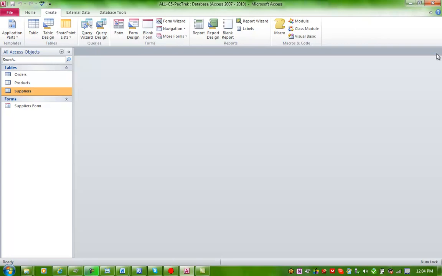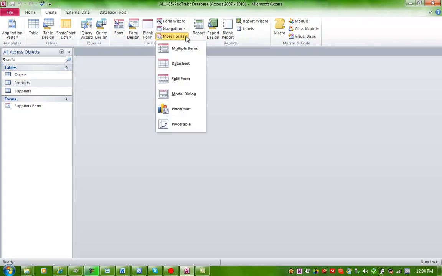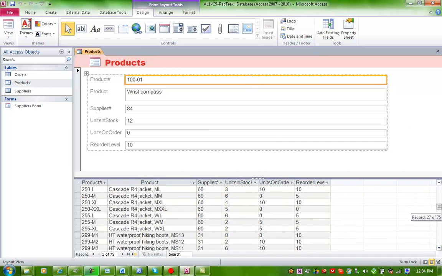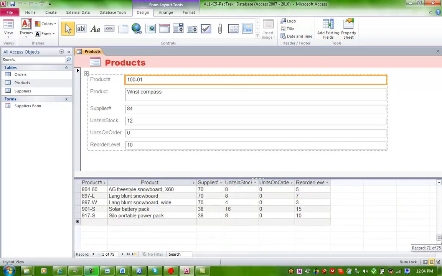Another way might be to do a split form. To do a split form, let's go to the products table this time. In the form group, there's a more button, and you'll see the third one down is split form. What a split form is, is where you see the actual form, but you see the table below it. Some people would rather go to the table and enter their new record, but yet see it in the form. So they might want to do a split form for the form they choose.